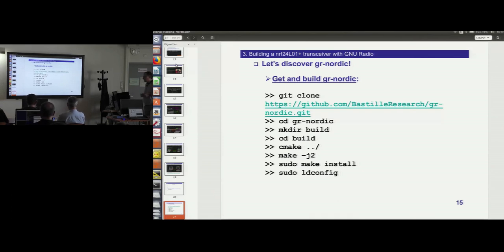So I suppose that everybody knows what a Git server is. Yes? Because it wasn't so obvious in the other group for some people. After that, you know also how to build. Okay, that's fine.